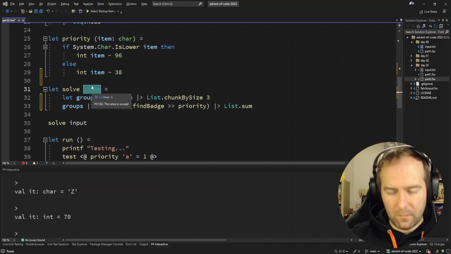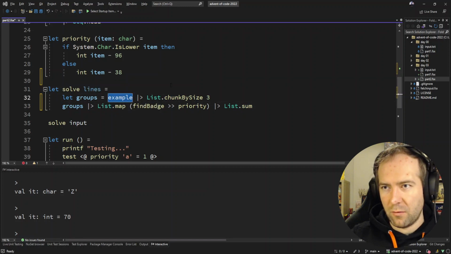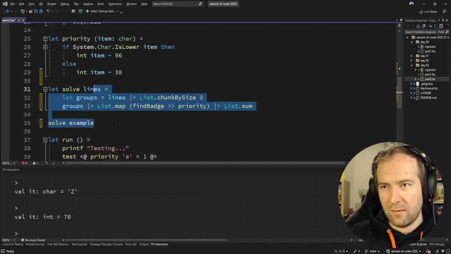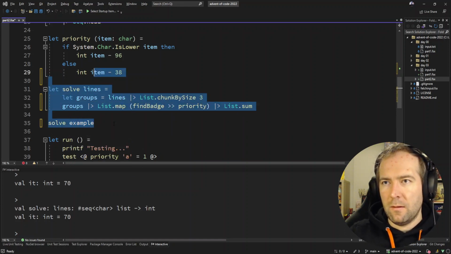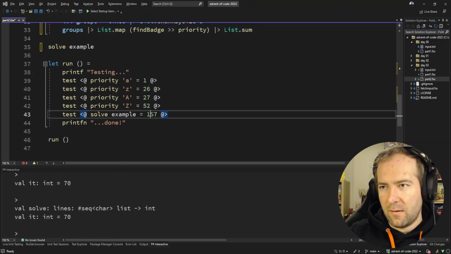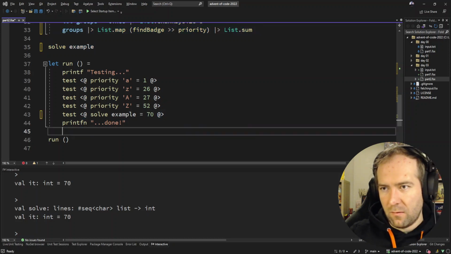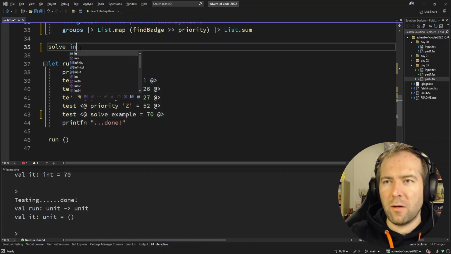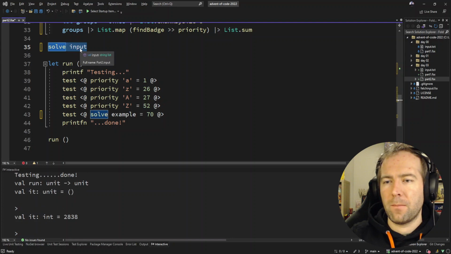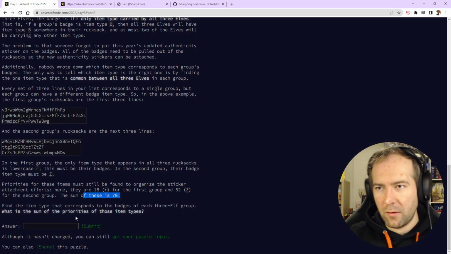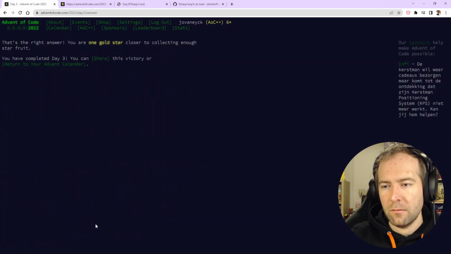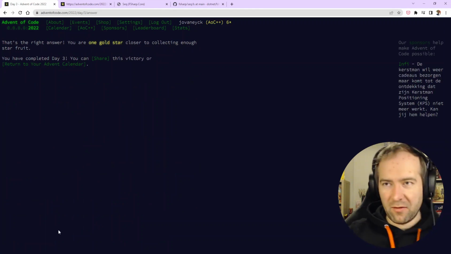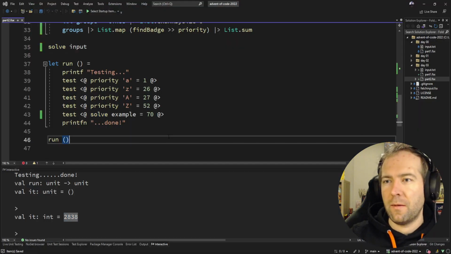So let's make groups out of the input and then do the same thing, and solve, for example, should give us 70. It does. Let's add a test or change this test. That's just for fun, because actually I think we are done. We get a somewhat smaller number. Okay. I was panicking for part 2, but part 2 was actually very straightforward. Cool.